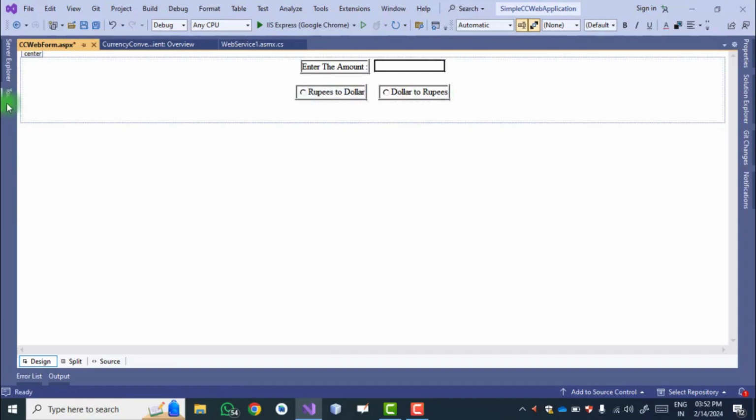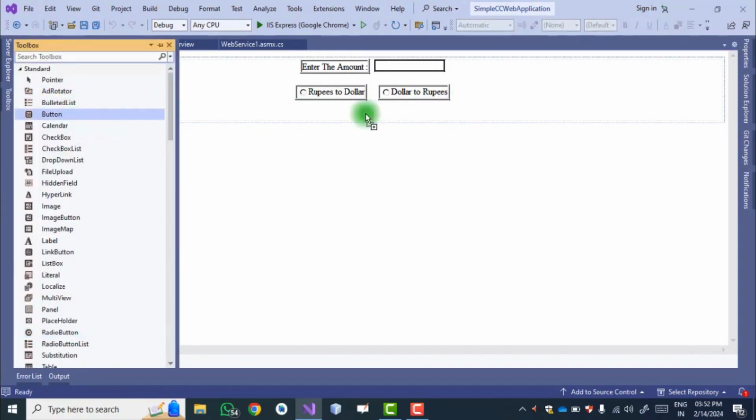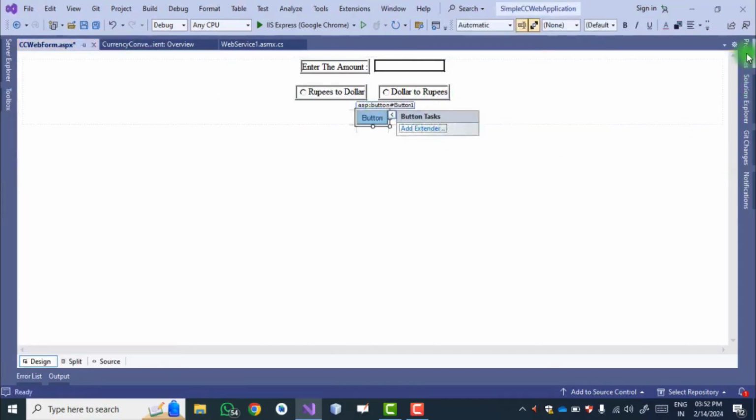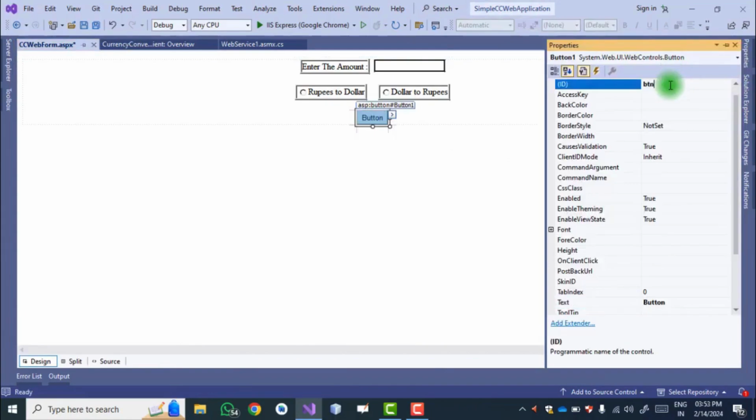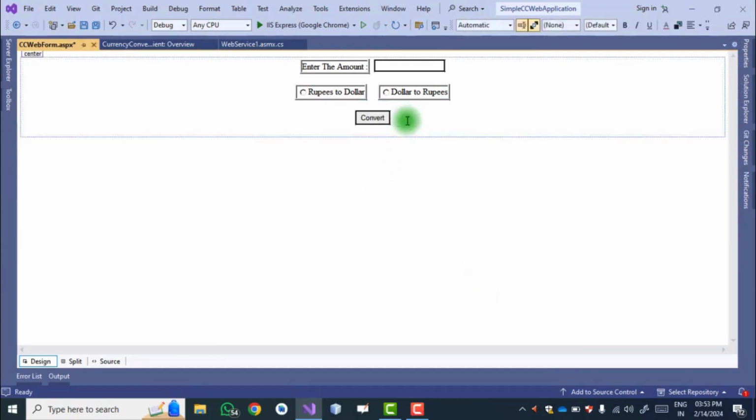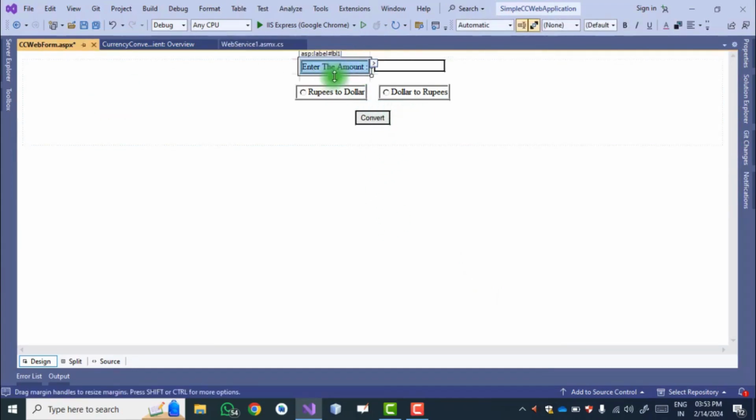Now next we take a button, then again go to the property of the button, BTN1, then border style, rich, and this is my convert button, which is responsible for converting the currency. After that, we take a label, just copy this label, Control C and Control V. Here we display the output.